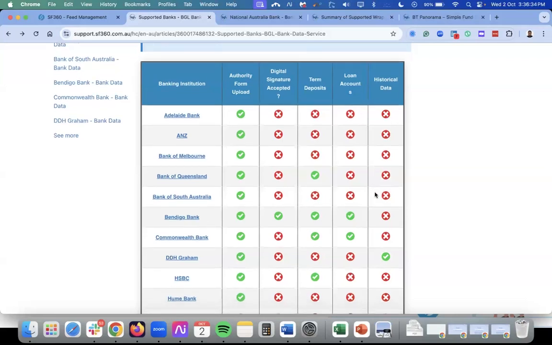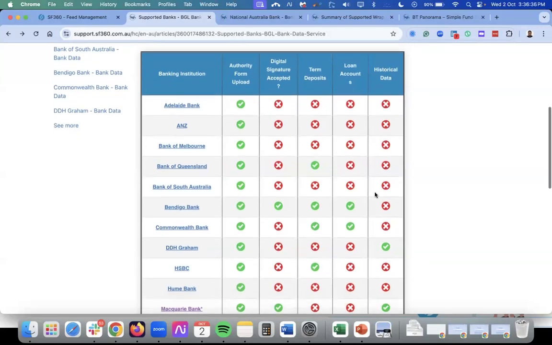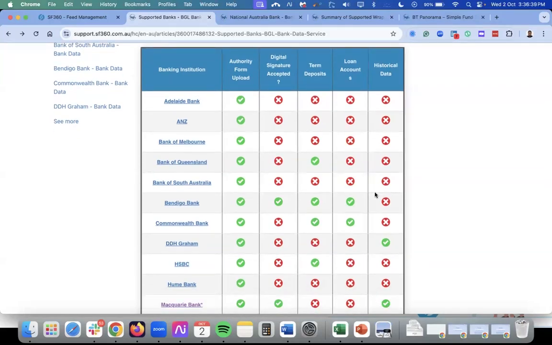One thing to note is that most of the banks do not provide historical data. And what that means is when you have gone through this authority process and the bank has successfully accepted and processed the authority form, they will only start to send the bank fee transactions to BGL and the fund within the software from the approval date.